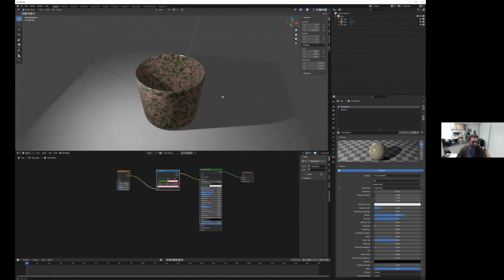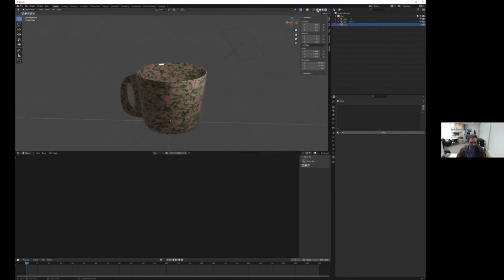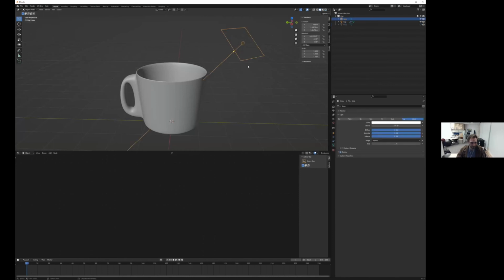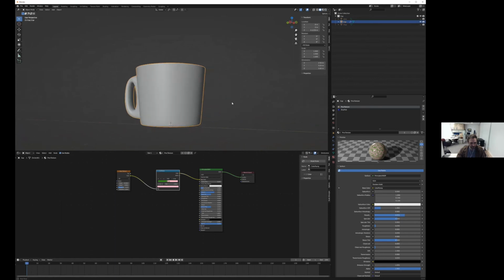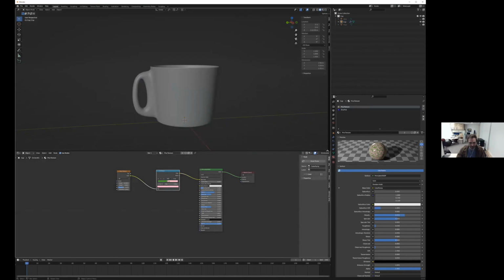So we have this. I'm going to hide the floor because I don't need that. I'm going to go into my object mode, and my solid mode, excuse me. And then I'm going to hide the light, and now I just have my cup. This is perfect, okay? For simulations, the first thing you must do, I'm also gonna hide this, guys, sorry.